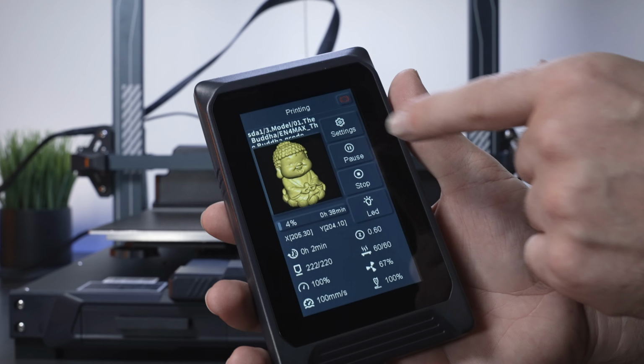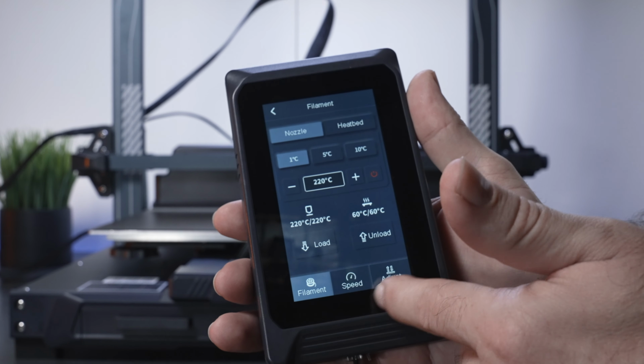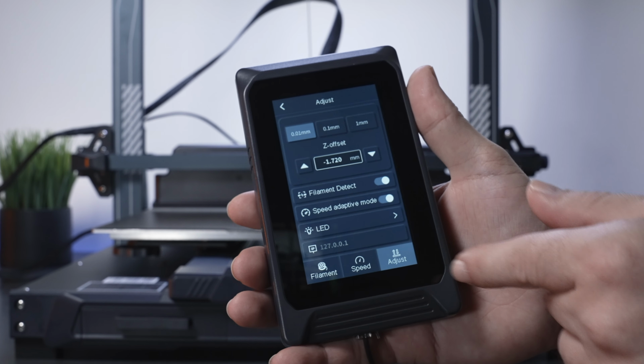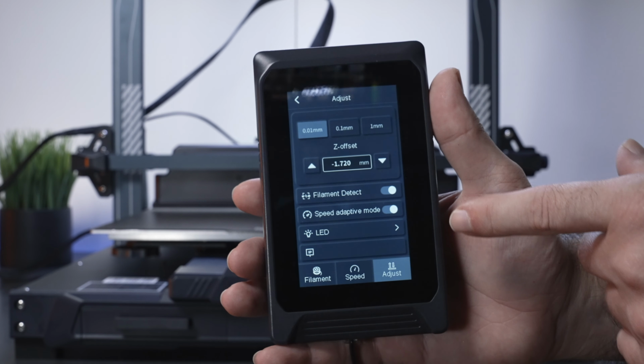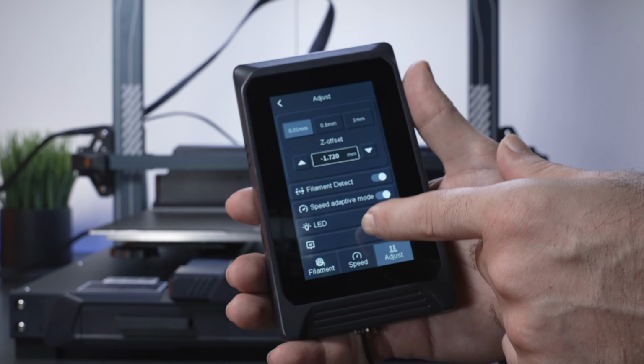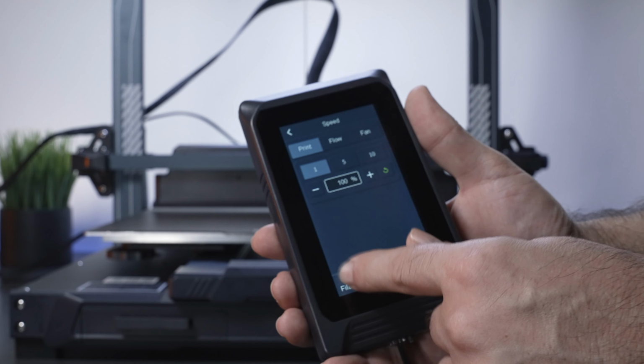All right, so let's go ahead and click on settings. So here we can control the nozzle temperature and the bed temperature. Here we can control the speed, the flow, the fan, and under adjustments, we can do the Z-axis offset on the fly. And also we can turn our detector on and off, the adaptive speed mode, and control our LEDs here also. And yeah, those are the main things that we can do in the settings.